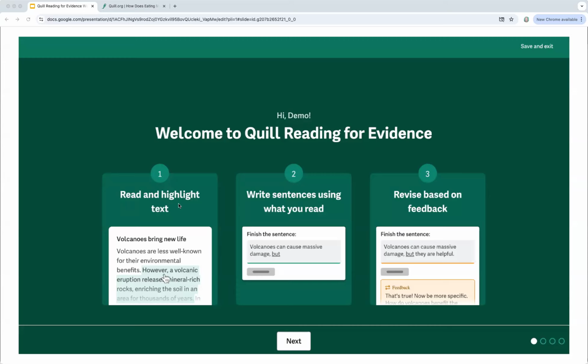After they've read the text, students will highlight sentences about a key idea in the text. Then they will complete 3 sentences about the key idea using evidence from the text. And while students are writing, Quill will provide targeted feedback so that the students can revise their sentences and make them stronger.